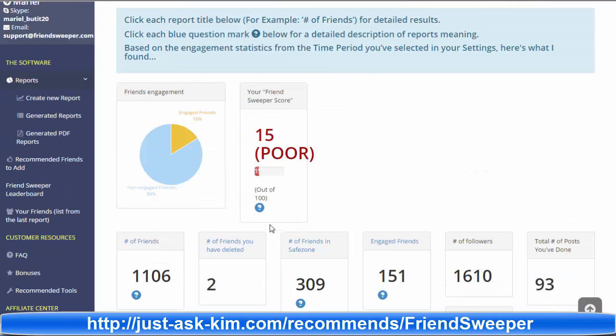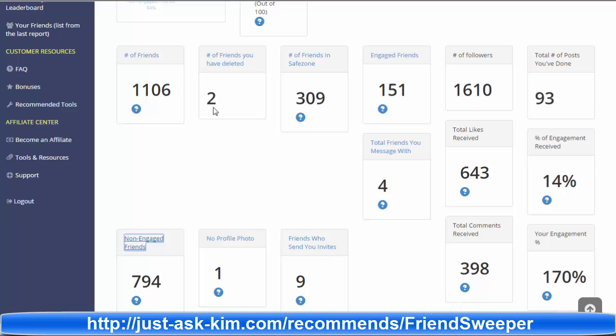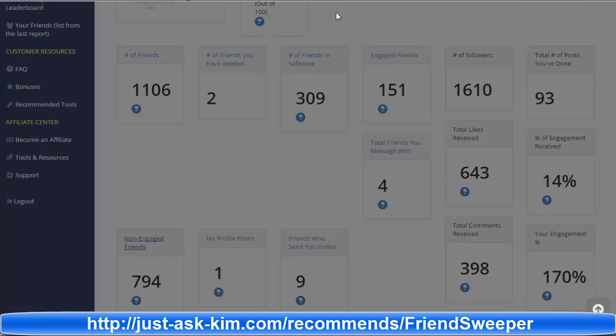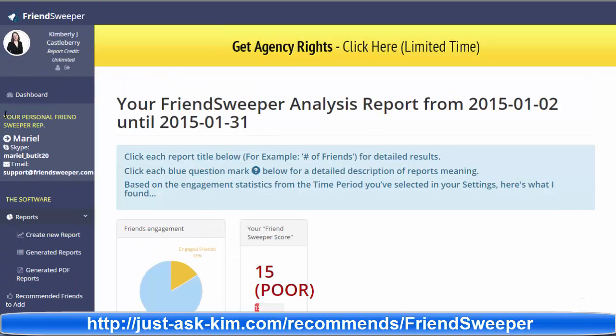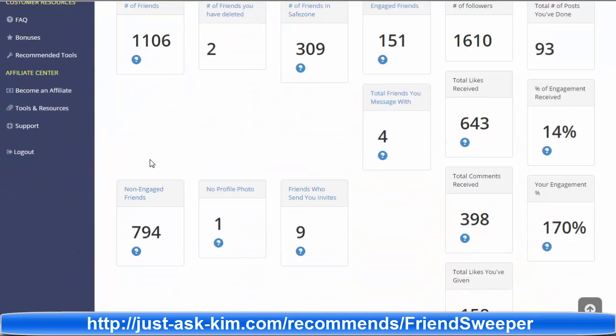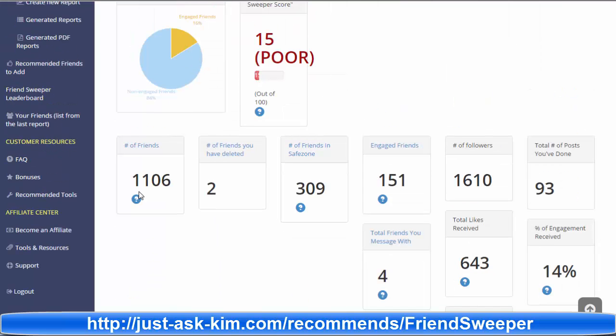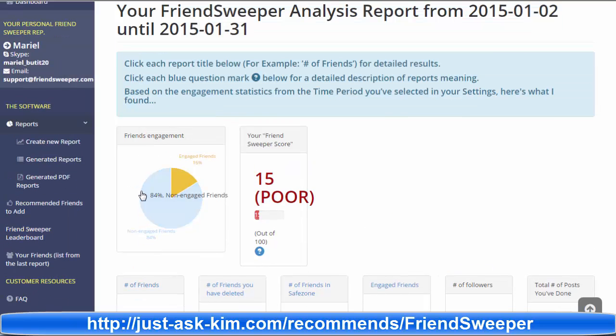At some point though, you decide that you're done, and you've protected as many people as you want to protect. And at this point, you have two options. You either come back into this non-engaged friends list and you start manually deleting, or depending on the style of account you have, you come up here and you find your personal friend sweeper rep and you jump on Skype with them, or you jump on email with them, and you tell them to log in, and you give them access to your Facebook account, and you tell them that anybody that is not on the safe list in the most recently run report should go. I would not let them run a new report because you could have added friends since then.